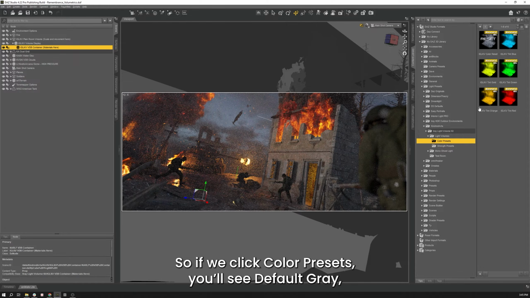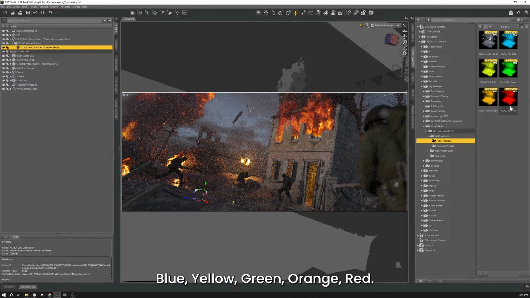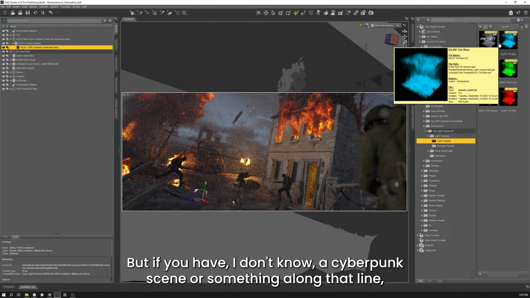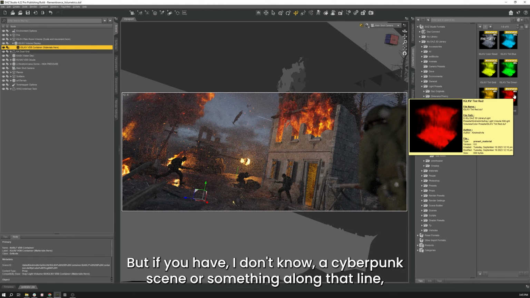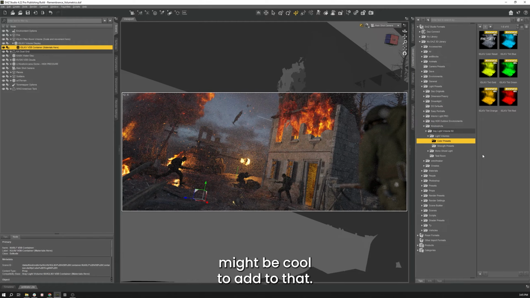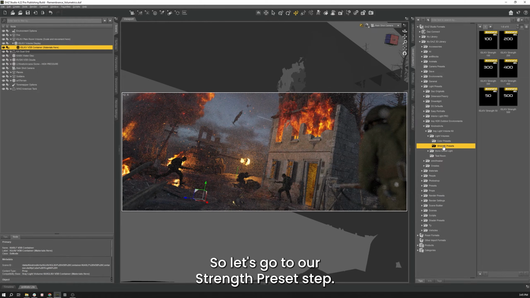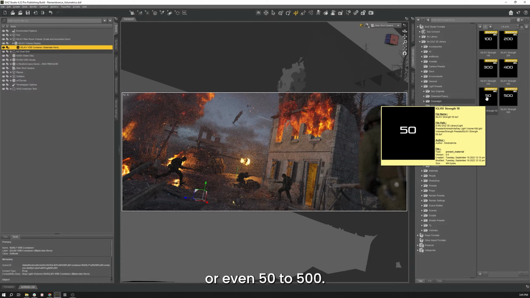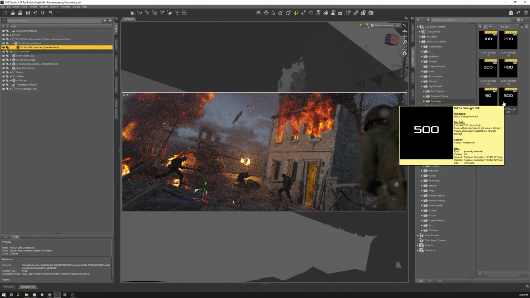So if we click color presets, you'll see you have a default gray, blue, yellow, green, orange, red. So for our purposes, I think we'll just keep it as the gray, but if you have, I don't know, a cyberpunk scene or something along that line, one of these ones might be cool to add to that. So let's go to our strength preset instead. So strength, you can go anywhere from 100 or even 50 to 500. These are the options that he provides in the product itself.